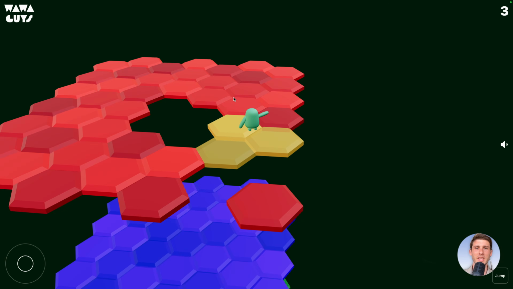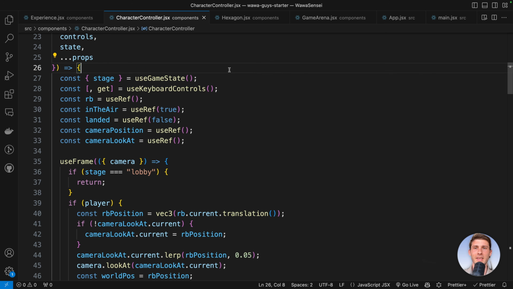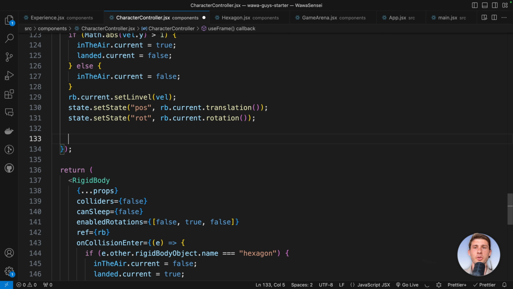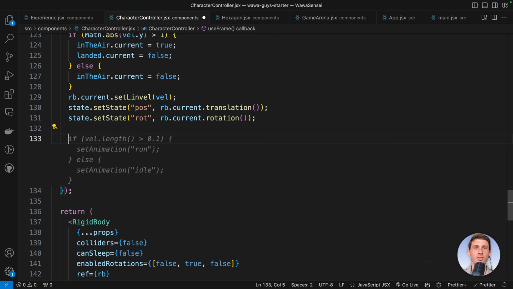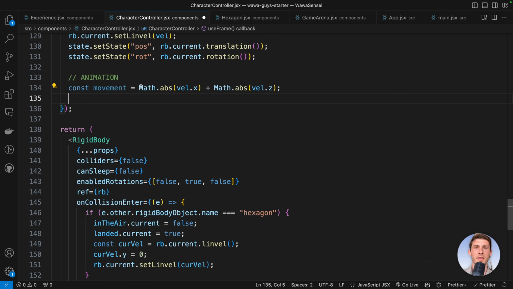Now let's animate our character. In a state, let's store the animation of our character with useState. By default, we'll set it to idle. At the end of our useFrame, let's add the logic for the animations. So first of all, we want to get the movement. So we add the velocity of X and of Z to know if we are moving.